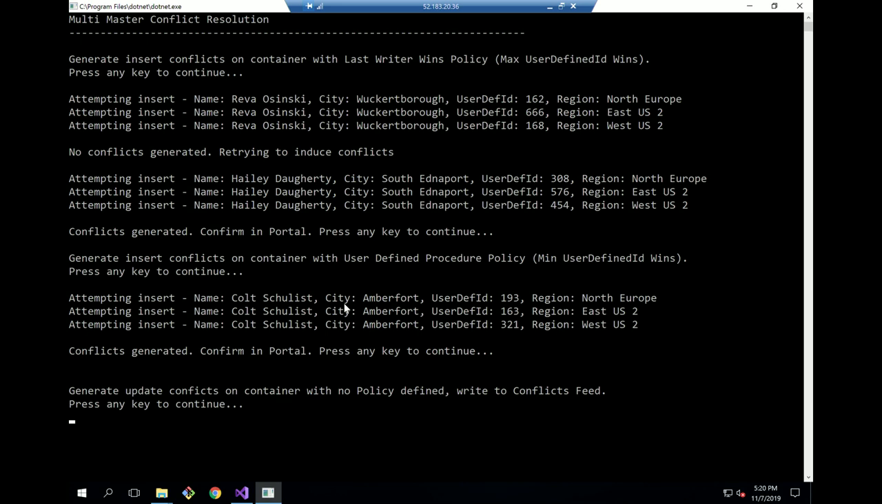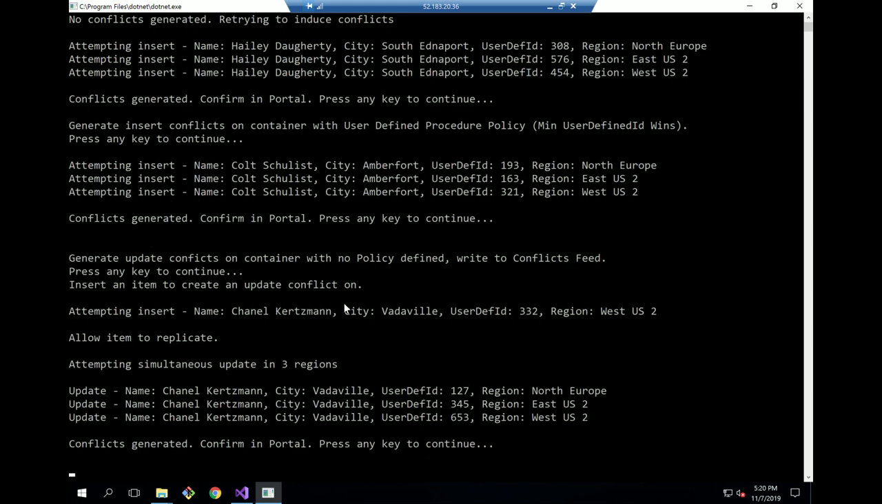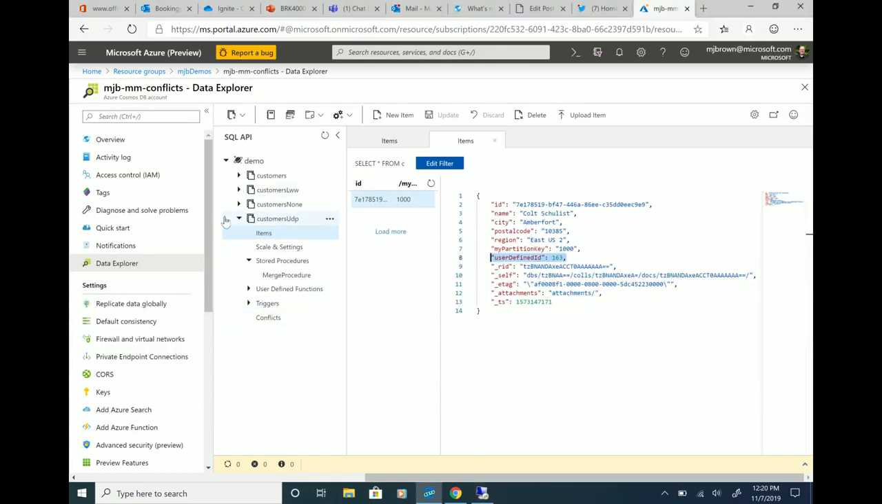Now I'm going to generate update conflicts on this container with no policy at all. So it's going to write to the conflict feed. So what I'm going to do is write a piece of data, and then let it replicate. That was pretty quick, by the way. And now I'm going to do simultaneous updates in 3 different regions, and that generated a conflict. So let's go and see what happened.